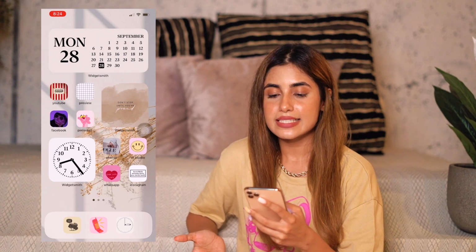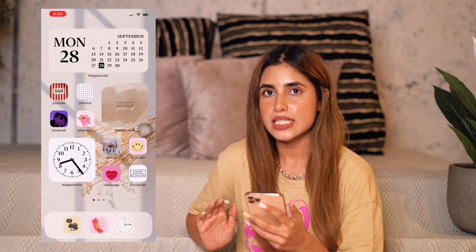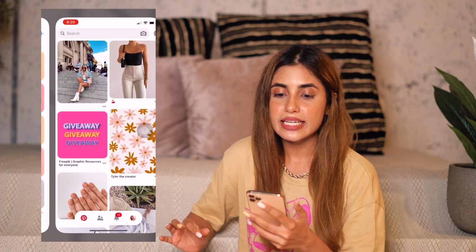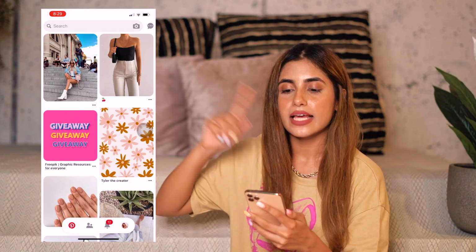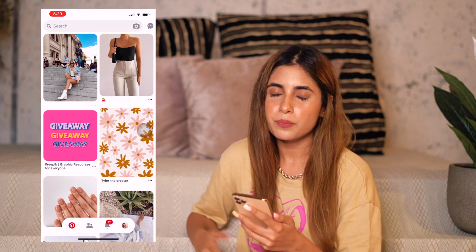So one thing I want to tell you guys is that when you open any of these apps, say Pinterest, for a millisecond it will go to your shortcut app and then it will move to Pinterest. But I mean that really didn't bother me much.